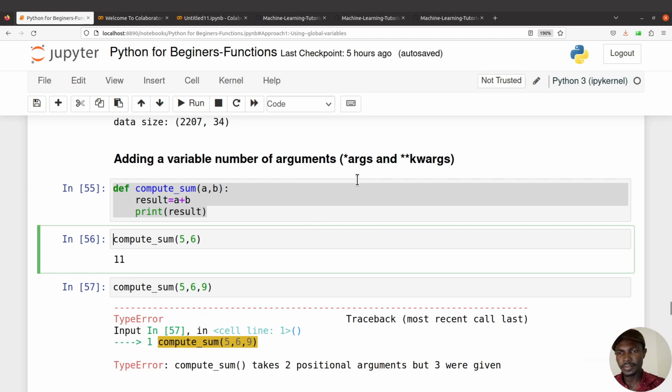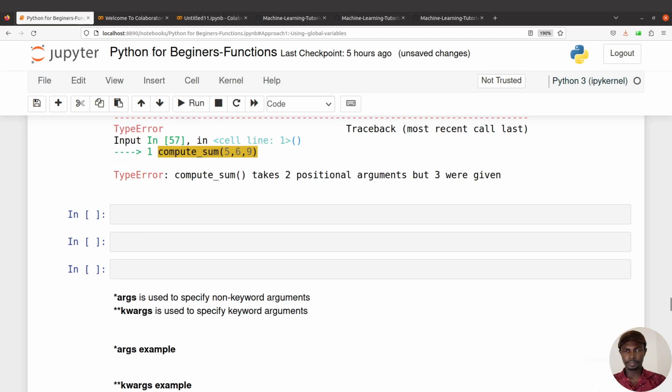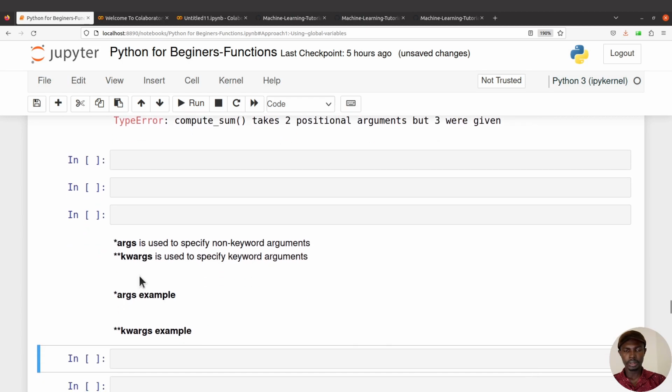So let's take a look at it. Let's start with *args. *args is used to specify non-keyword arguments, and **kwargs is used to specify keyword arguments. Non-keyword arguments are arguments that do not have identifiers. So if you want to process them wholesale, if you want to do batch processing where you don't really care about the identifiers or a particular value, then you can use *args.